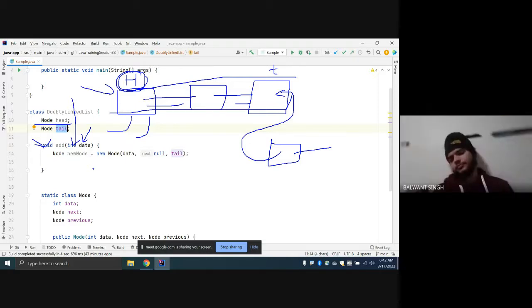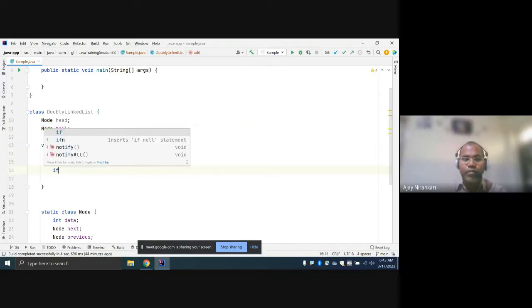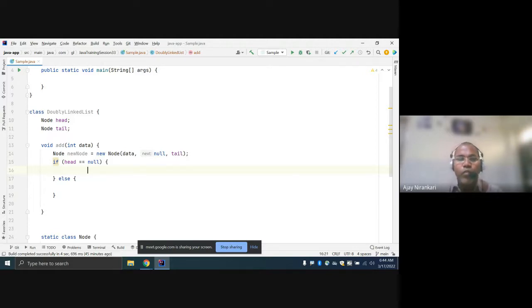So here you check. If head is null, this means your linked list is till now not created. Right? So in this scenario, whatever the new node is, this would be the head. So you simply say head equal to new node.